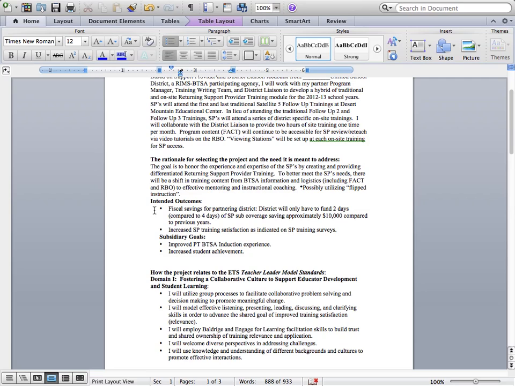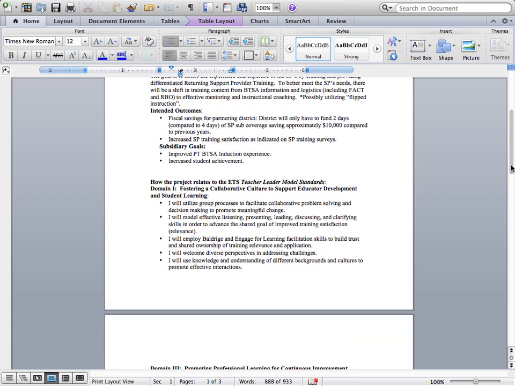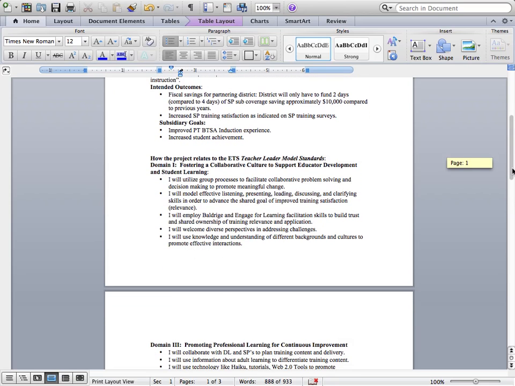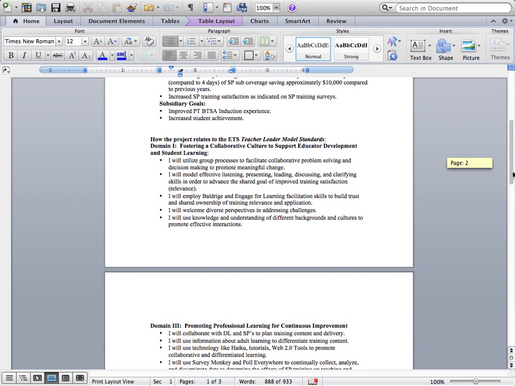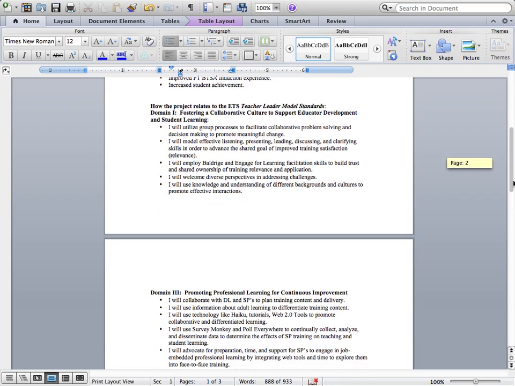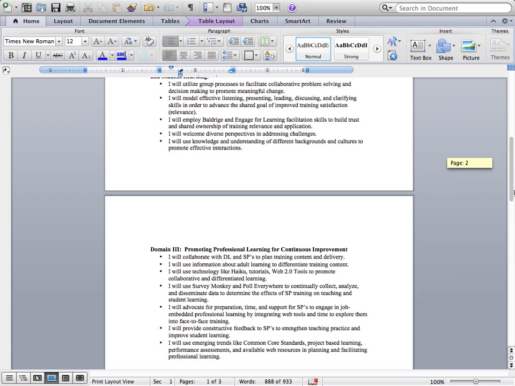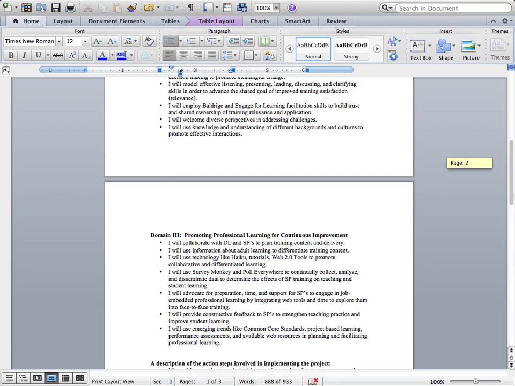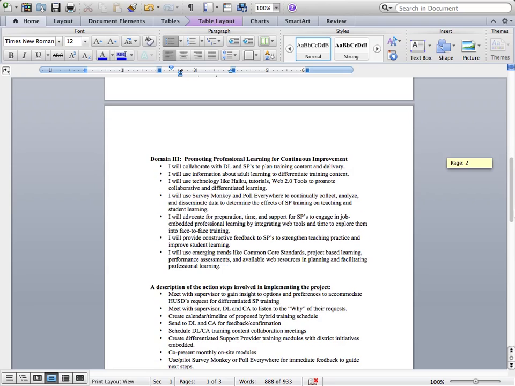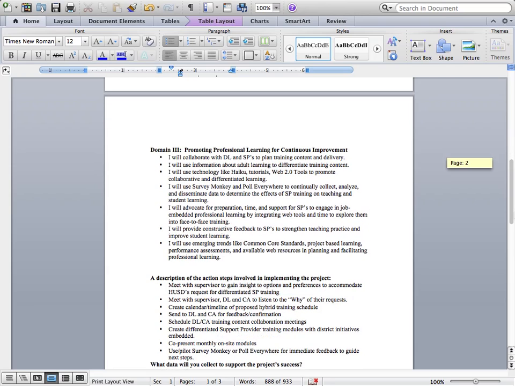on their surveys. I also had a few subsidiary goals, which was to improve the induction experience and increase student achievement. How the project relates to the model standard. So I picked a few domains. I picked domain 1, and then I indicated how my work was related to that standard and that domain. And I also selected domain 3 and how my work would relate to domain 3.